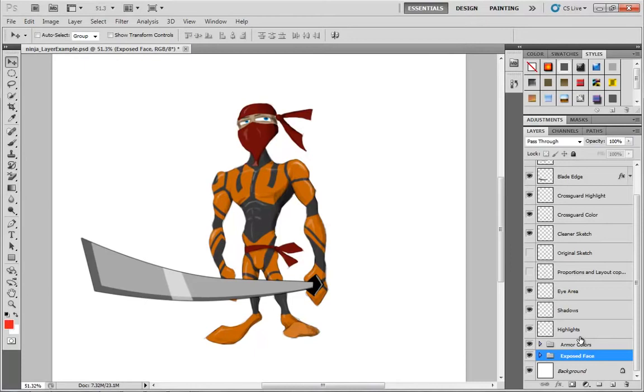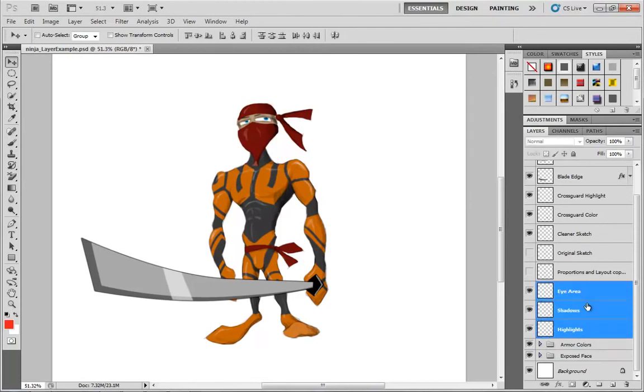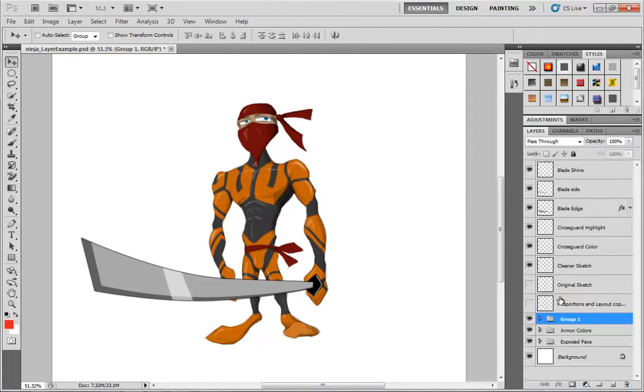Now here we have the shading for the eye area, and we have the shadows and highlights for the armor. Let's go ahead and put all of that into its own group, which we'll simply call Shading. We can turn that on and off. And you see we go from just base colors to having a little bit of depth in the image, which is very, very cool.